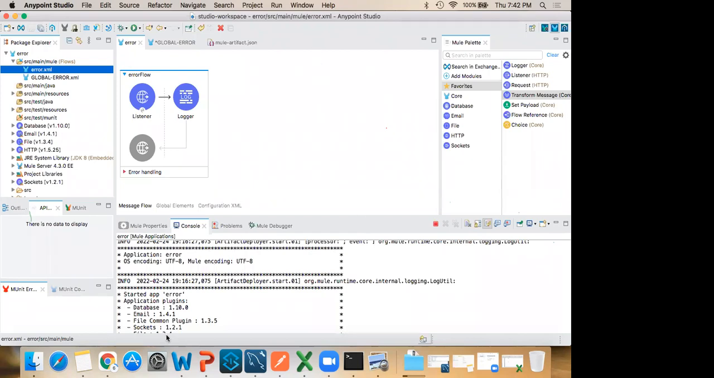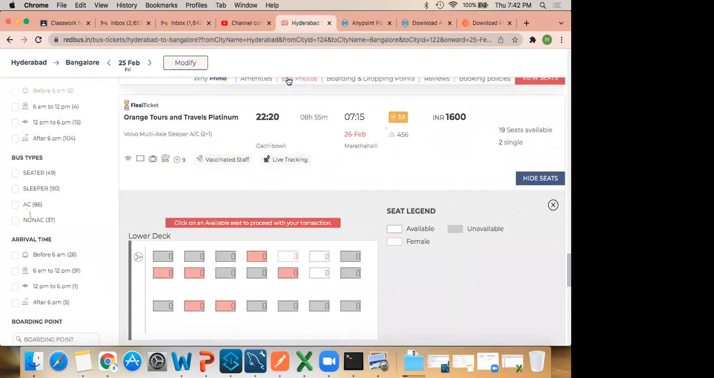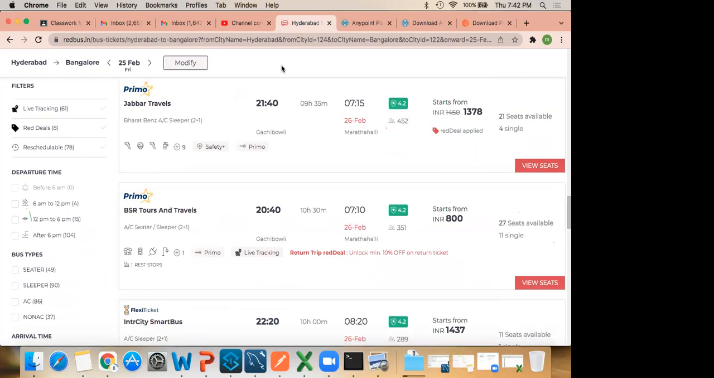Clear? So now what are we accessing actually? Here we are accessing Redbus, right? Redbus or Abhibus, whatever you can call it. This we can call a live application.